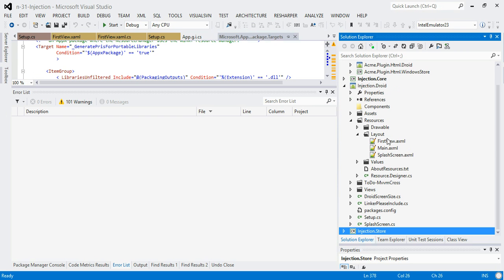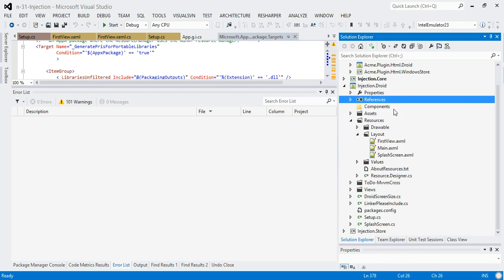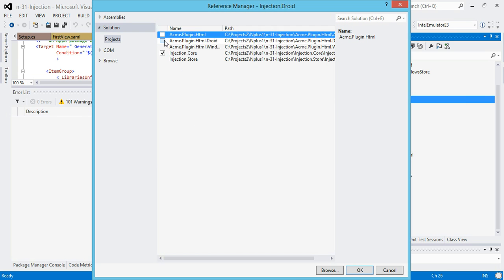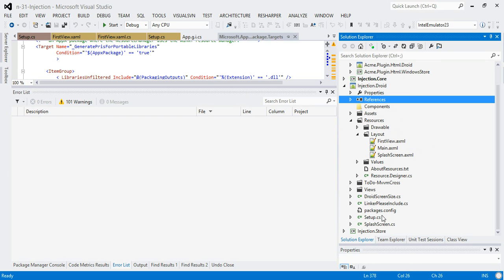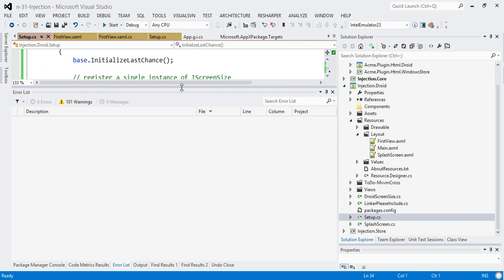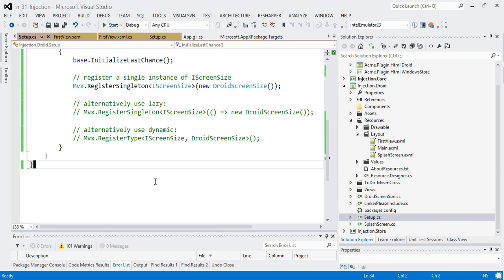And so in Droid what we're going to do is exactly the same process. We're going to go to add reference, and we're going to add the Droid version of the plugin and the core version of the plugin assembly. That's done. We are then going to add into setup that same bootstrap type thing.